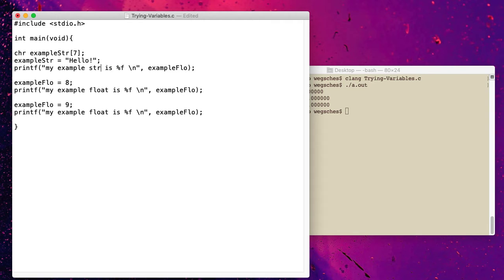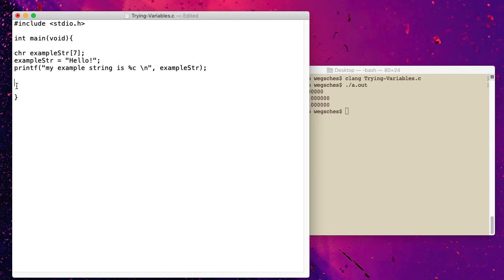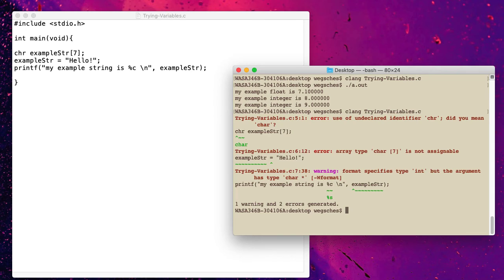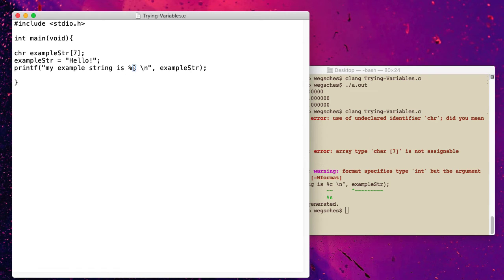All right, so now we can change this. My example string is, and we are using a char type, but we can't use C here. We have to use S. I'll go ahead and leave it as C just so you can see. And here we can change that name, so example str. Let's go ahead and delete the rest, and let's just show you that it doesn't work. All right, so we'll recompile. All right, it got angry. Yeah, I know. Okay, so let's fix this to S.